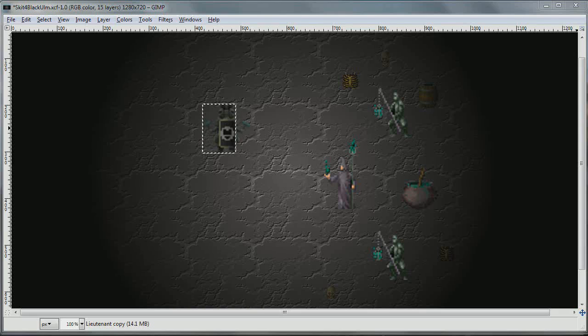Yeah, there's Lieutenant Copy. Oh, there we go. Okay, so boom, boom, boom, boom. That's how they turn around. And of course, I move them as I said.